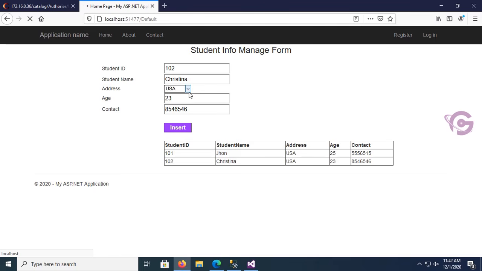Yes, the button is displaying. Now I'm gonna update 101 records. The name is John, so I will update it to John Simon, and the address is USA, I just put Canada, age 25 to 30, and contact 2. Successfully updated. You can see that the student name, address, age and contact are updated successfully.